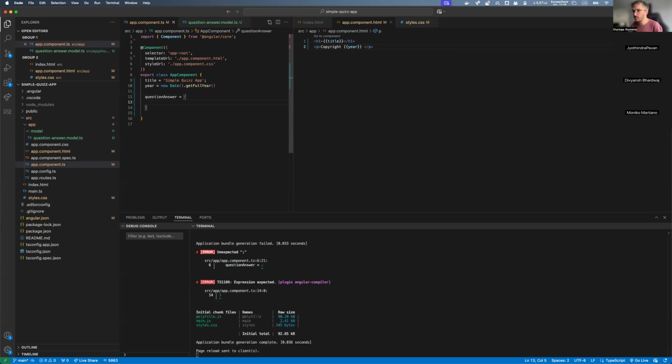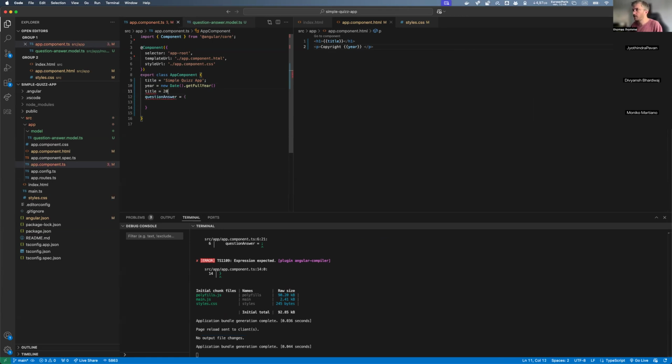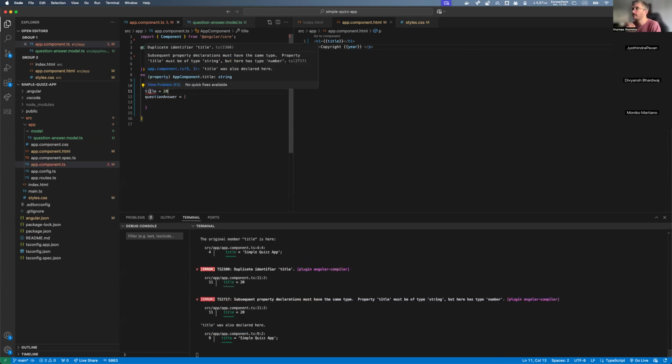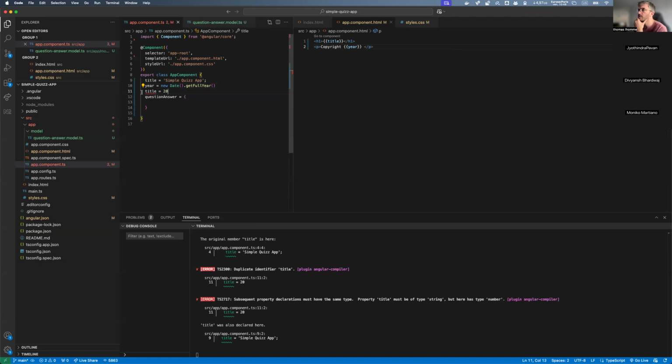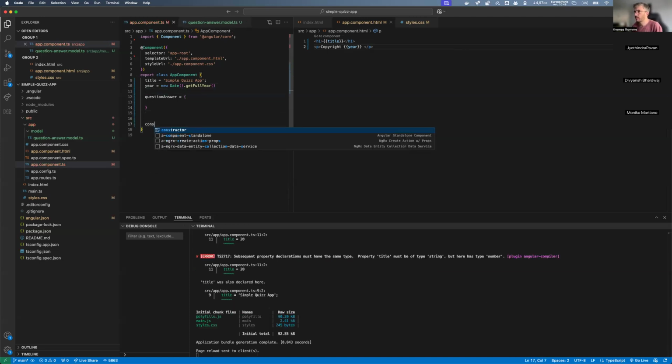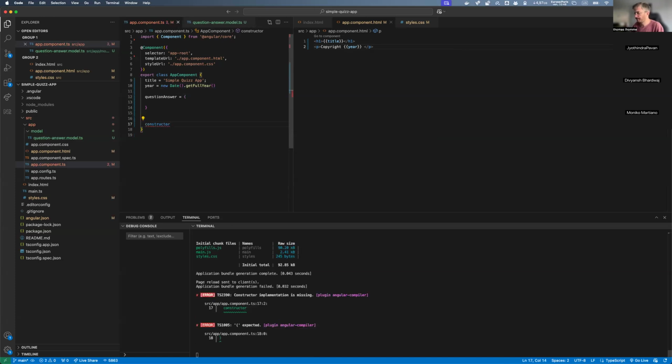The thing is that we are using TypeScript. You see here the title. When we did title equal Simple Quizz App, we know that title will be a string. How do we know? Because we put in a string. You can't later on say, like in a method, that title is equal to 20. You will not be able to do this, right? I will not be able to here. I need to put it in a method, like a constructor, for instance. Okay, constructor.